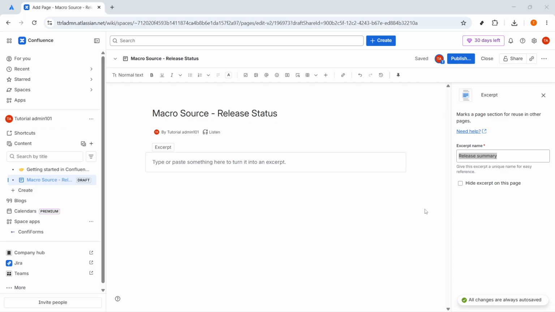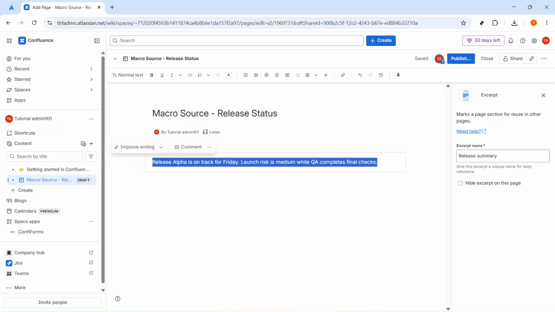Now click inside the excerpt macro placeholder in the page body. This is where the reusable text lives. Carefully type the following summary. Release alpha is on track for Friday. Launch risk is medium while QA completes final checks.